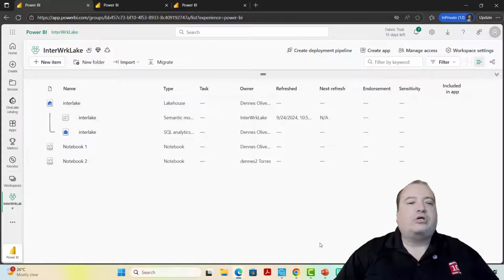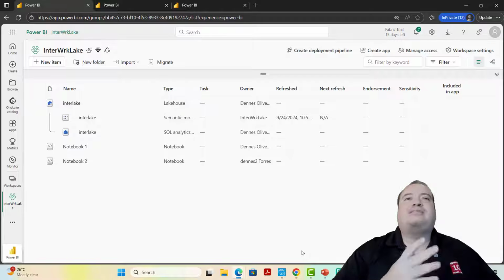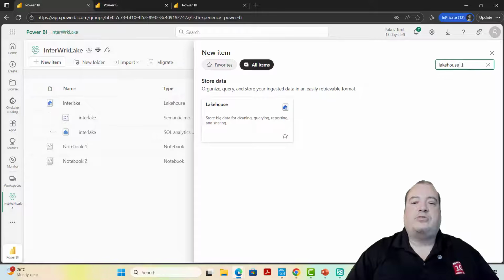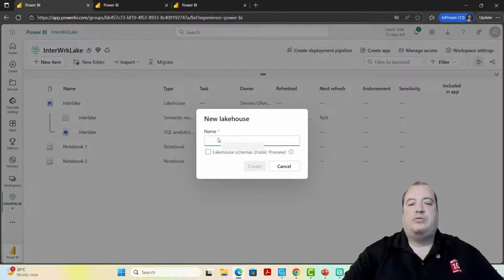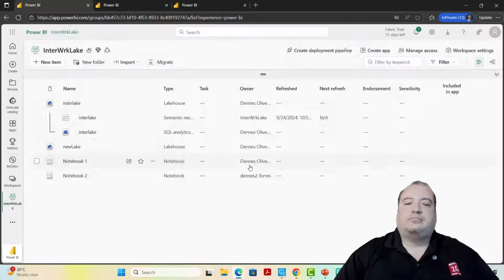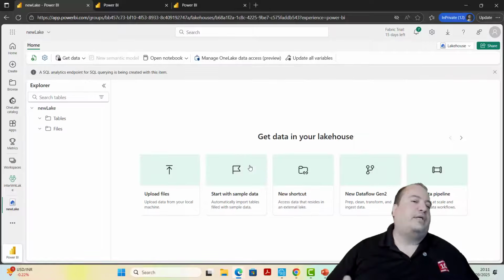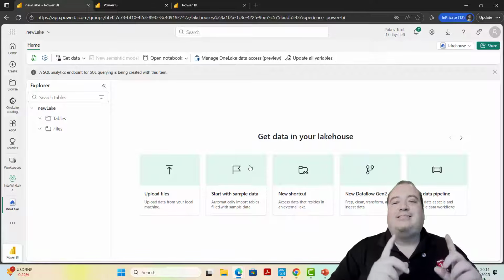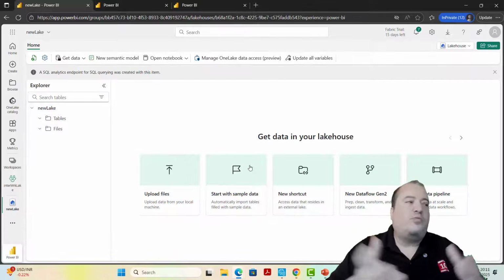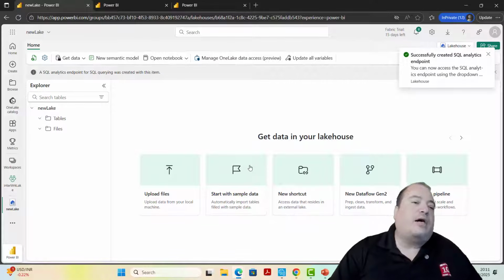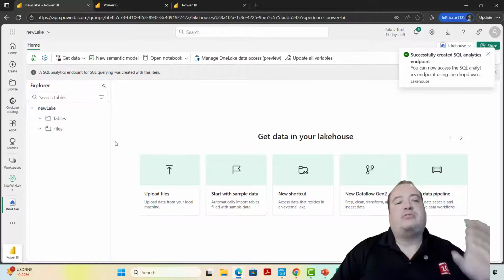So how do I convert the existing lakehouse to case insensitive? Well, let's imagine I create a new lakehouse. Lakehouse, new lake, create. This new lakehouse I just created is case insensitive, but there is no information inside it to prove what I'm talking about. How can we prove that this lakehouse is case insensitive?